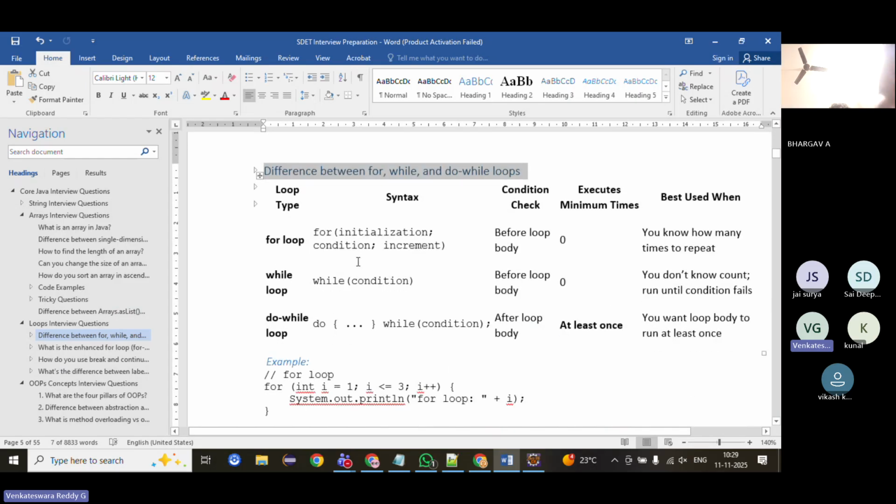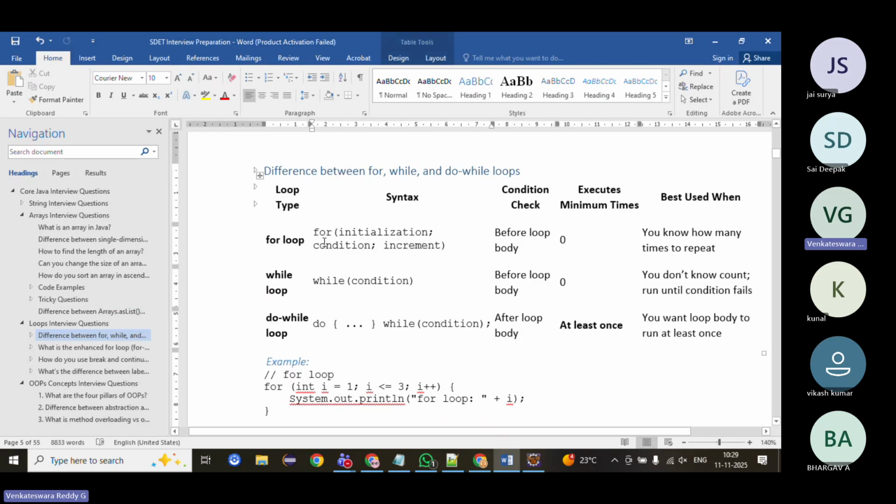Syntaxes mostly we will not get, but we can remember. A for loop has three parts: initialization, condition, and increment. Increment doesn't mean only i plus plus or i minus minus. We can do i plus 2, i plus 10, any increment. We can increment by 1 or 10 or 100. Initialization, condition, and increment, these three we have to add for a for loop.